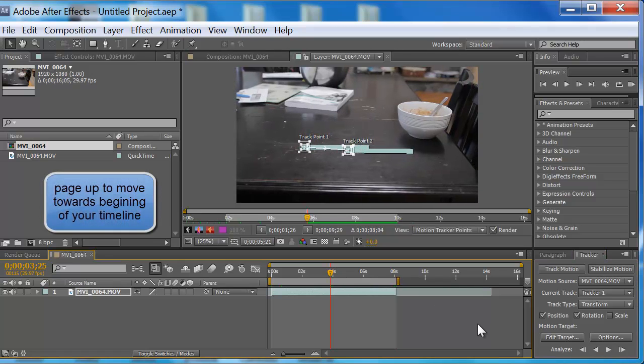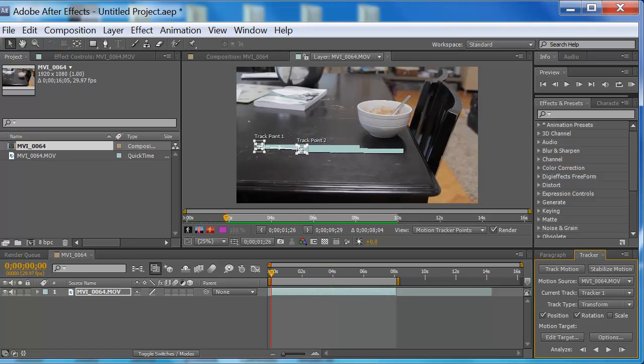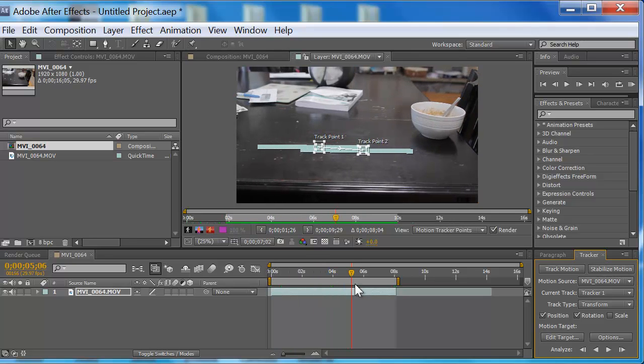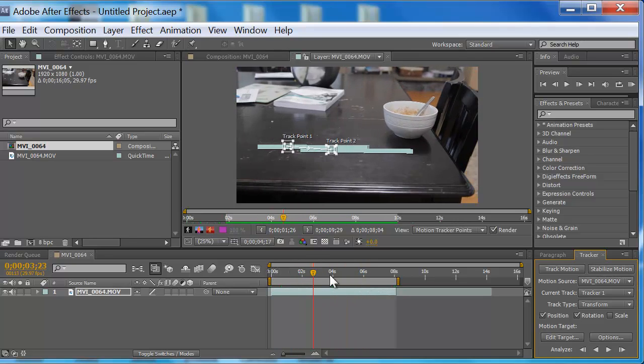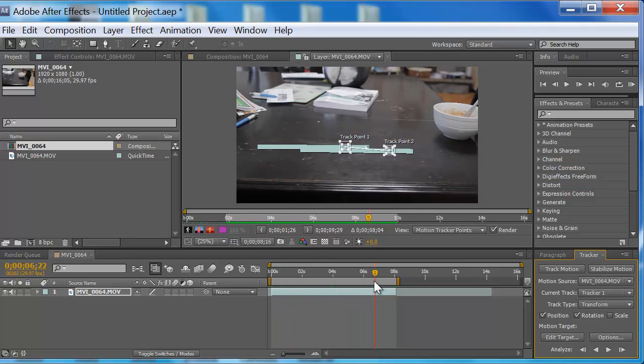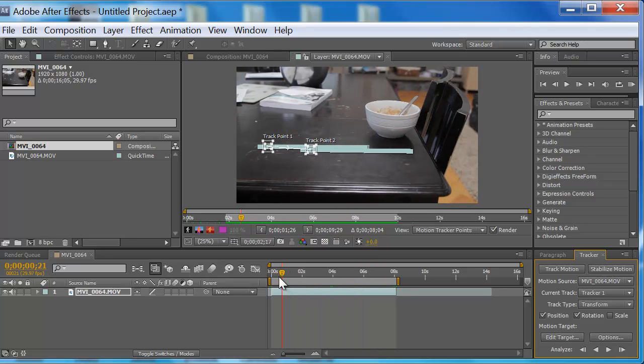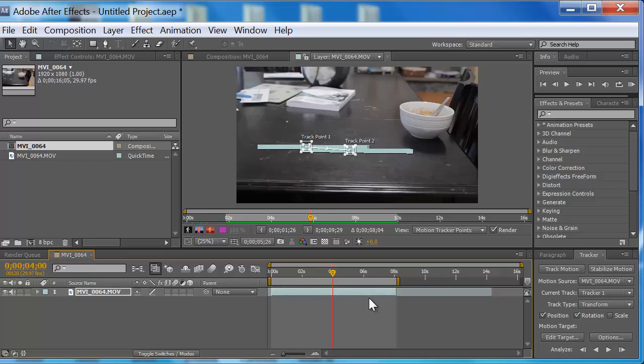Page up. Okay, and analyze backwards. Boom. Once that's done, we'll come back. Okay, I'm back. So now we've got this perfect track. See how the points stay right on those two track points that we have on there, so that you have all these little keyframes. Keyframe for every frame in our timeline.